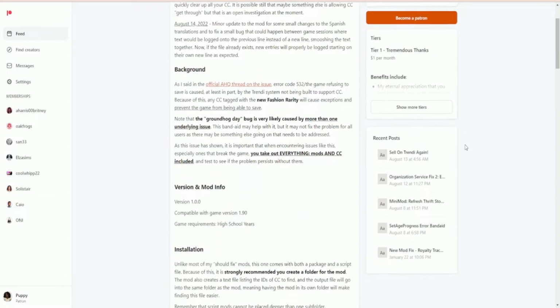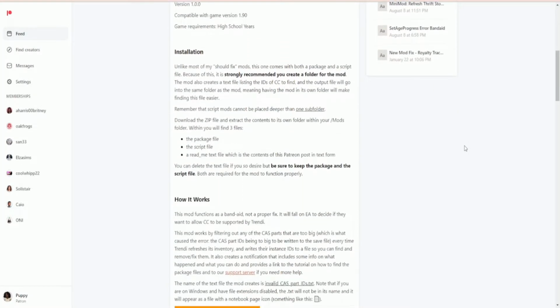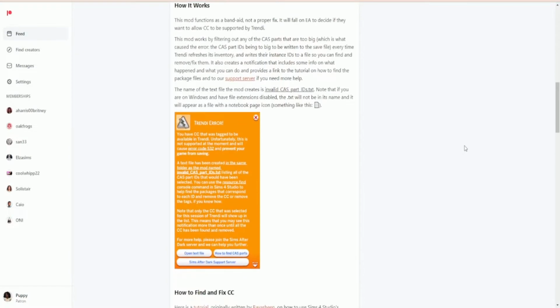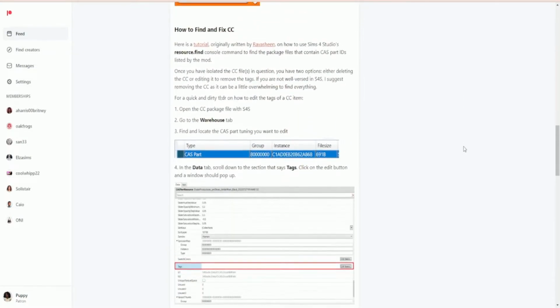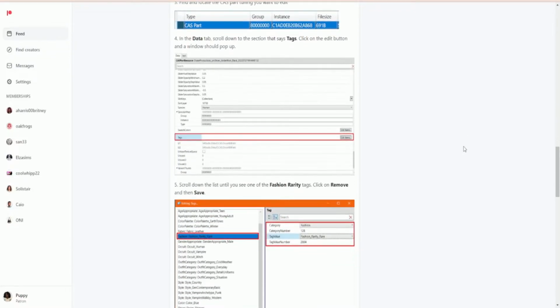Make sure you put the mod within one subfolder of the mods folder, because they say that it's going to make it easier for you to find this text file that is going to show up in that mods folder where the package file and the Sims 4 file resides.